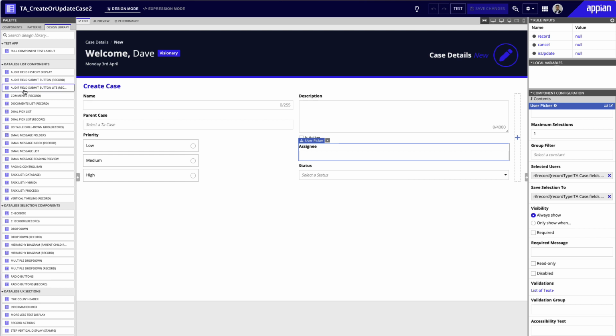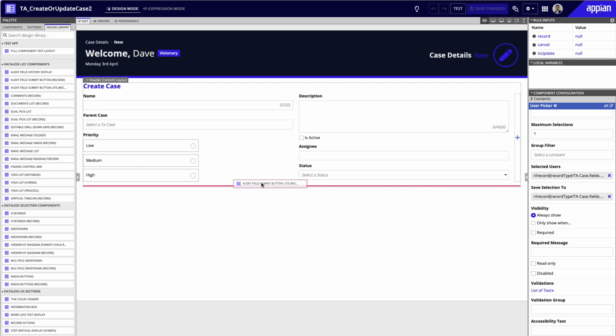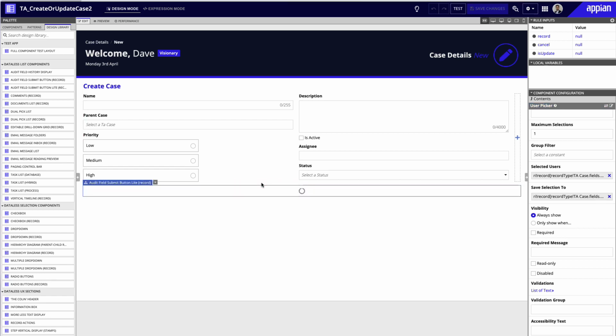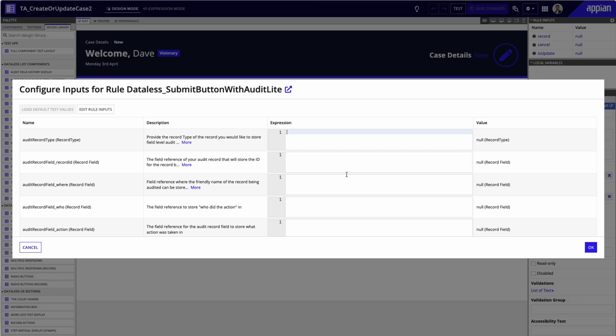So what we're going to use is these audit fields. We're going to add to our update form the ability to audit log the changes in values to the different fields. And this is done with one of these Dataless components. There's a light version and a full version, which has just a different amount of config on the submit button. The light should be all we need for today.